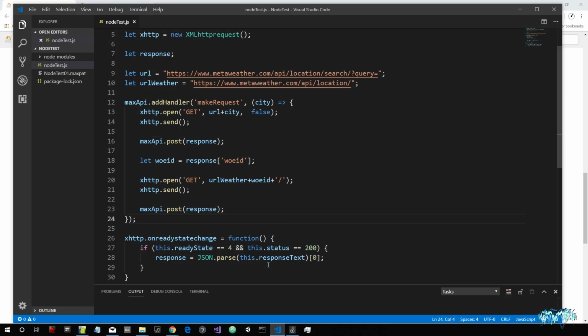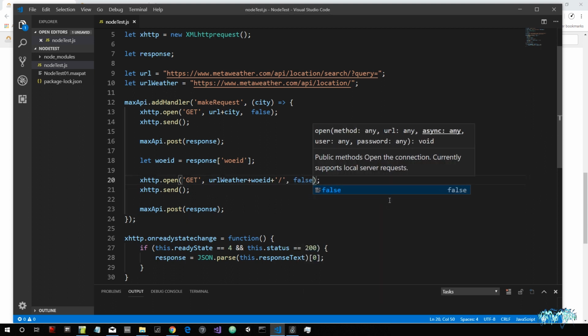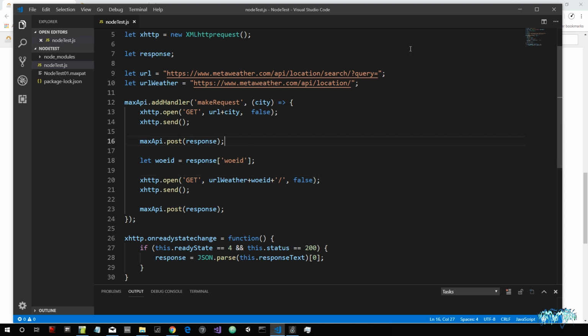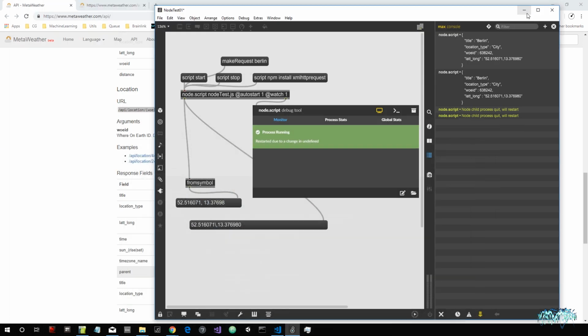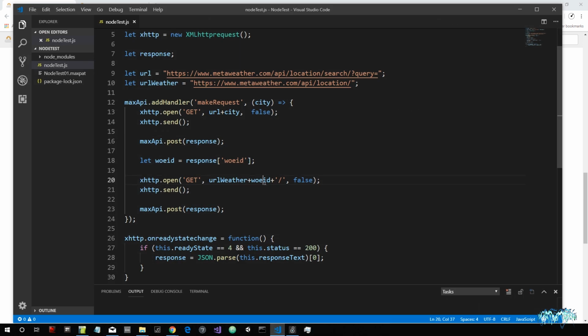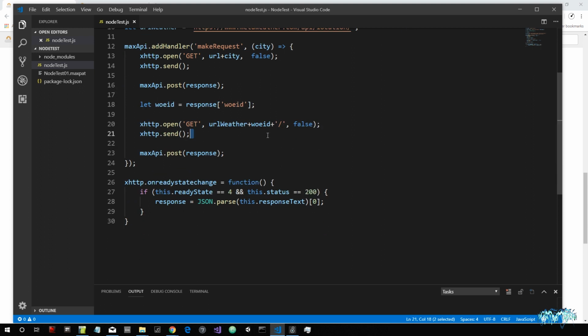Wrong, something is wrong, because we didn't set the flag here. Let's also set this to false, so everything is executed in synchronous mode. Okay, the second request is never going to finish. So let's check why.